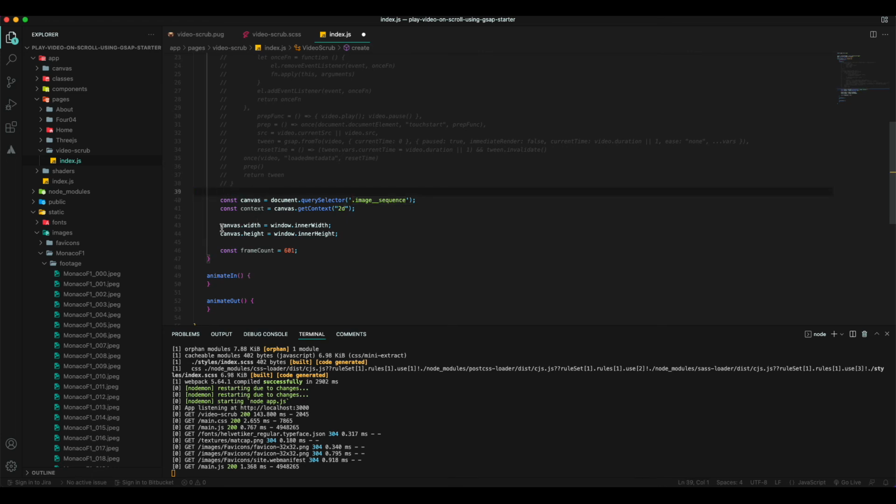The next thing we're going to do is have our entire screen covered by the images. This is how we do it for the width and height of our canvas: we're assigning the window inner width and inner height. And as I've mentioned multiple times, we have 601 frames here that we need to go through. So I'm assigning a constant there, and then we're going to store all our images in an array.